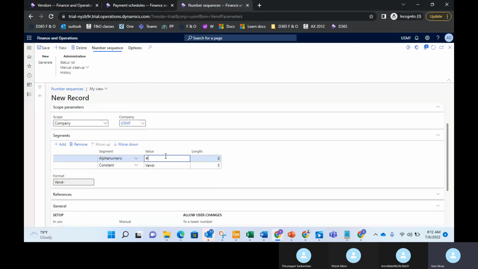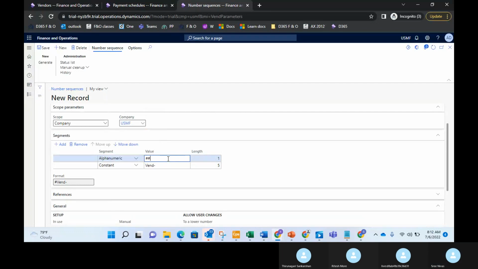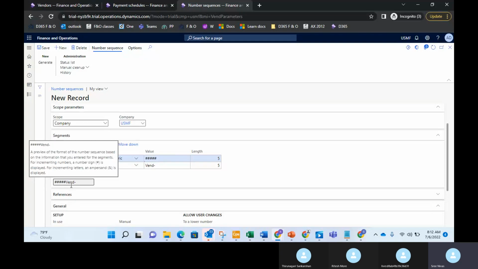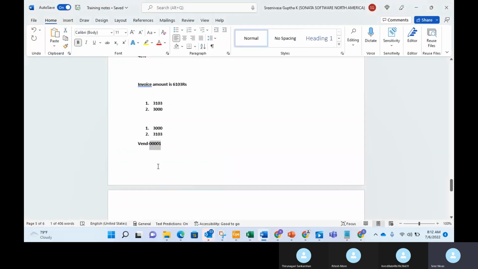See, in Dynamics, hash indicates numbers. So what is the number of digits that we have given? 5. Then we'll give 5. You see here, this is the format shown. If you create any new vendor invoice, it will come in the 5 hashes, followed by Vend hyphen. But that is not the correct format, right? You want to make this below. And if you want to move this down, just click on down. Yeah. Now, as per our required format, that is Vend hyphen 501.